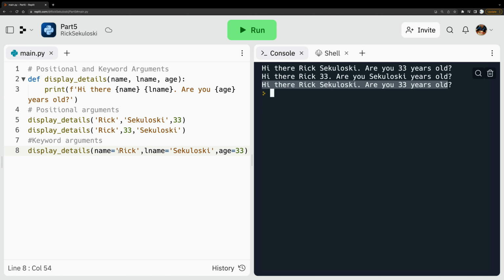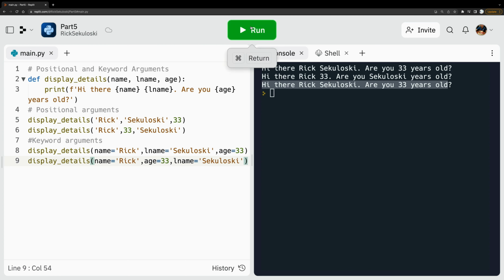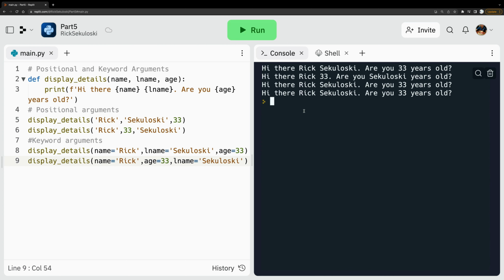So the keyword arguments have their own labels, but their order is not important. Not like the positional arguments. So I can do this. This gives me the power that if I remove this here and put it there, oops, I should be able to see the exact same result. Here it is. Hi there. Are you 33 years old? Nothing changed, but I changed the order.